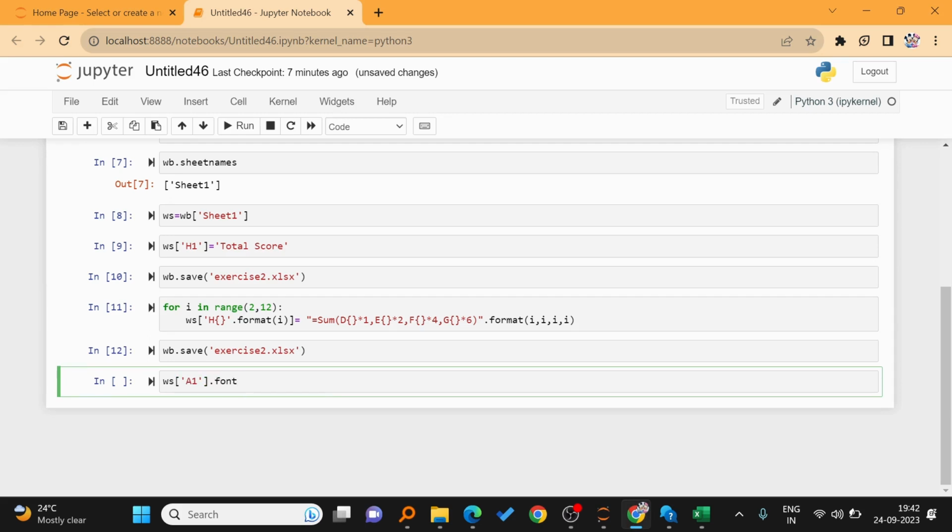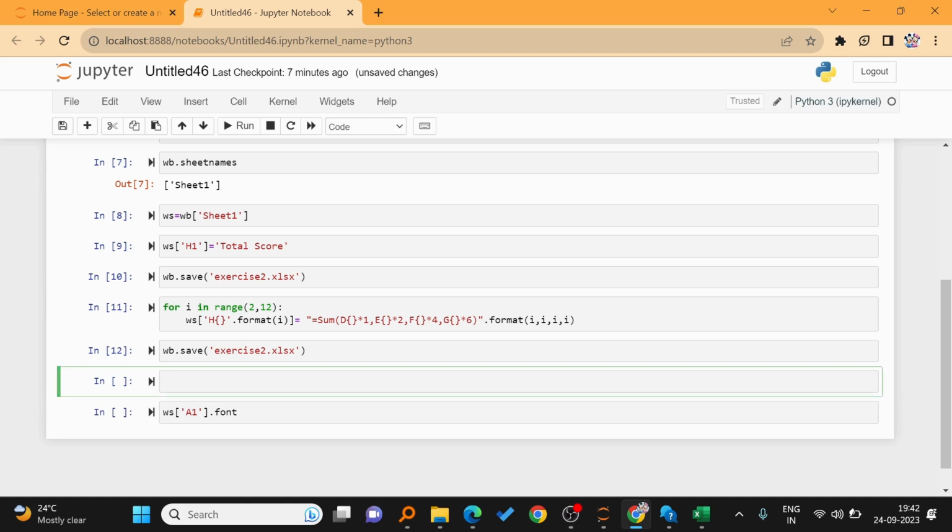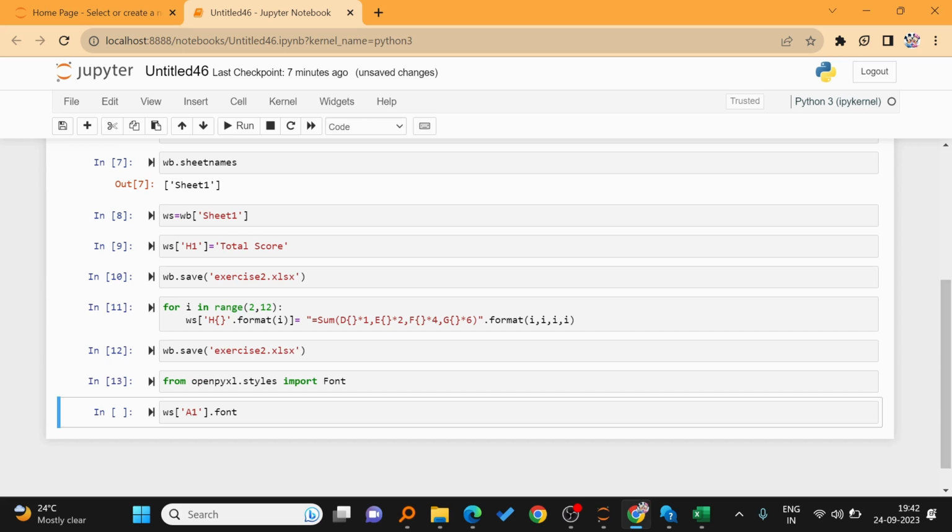But before entering the font, you have to import the styles. Basically, to apply any kind of formatting, you have to import the style component. So how can you do it? From openpyxl.styles import Font. Otherwise, it will throw an error if you do not execute this particular statement.